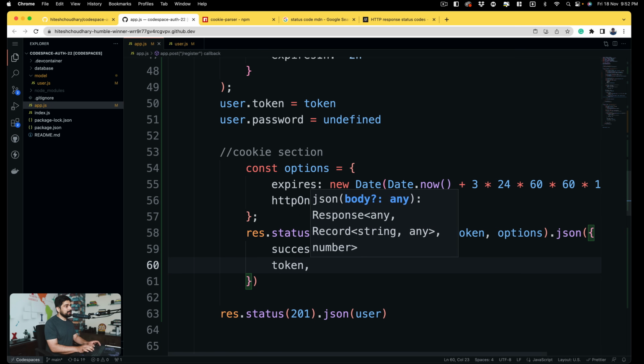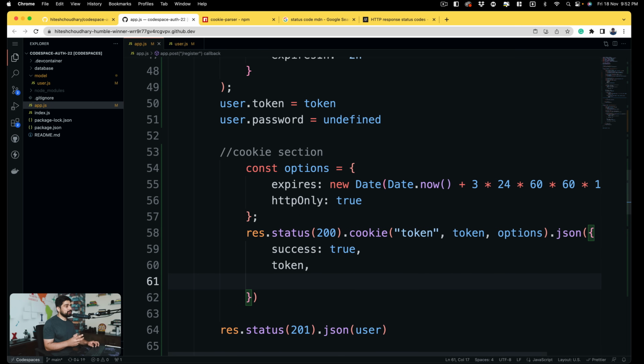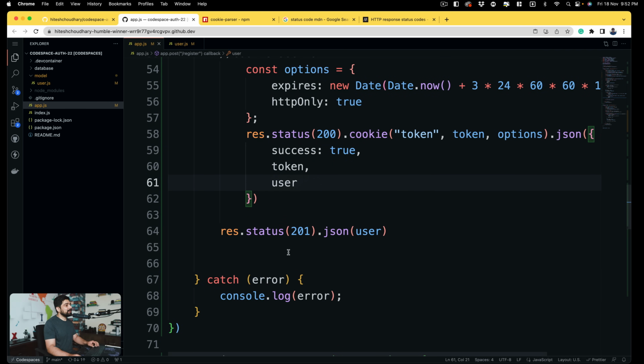Maybe somebody is making a mobile app. He doesn't have access to these cookies. So in that case, sending the token lets the front-end developer or mobile developer know what to do further. Maybe you want to send the user entirely as an object, or maybe in just one call you want to send more data. Really, it depends on what you really want to do. You can actually go ahead and do that.